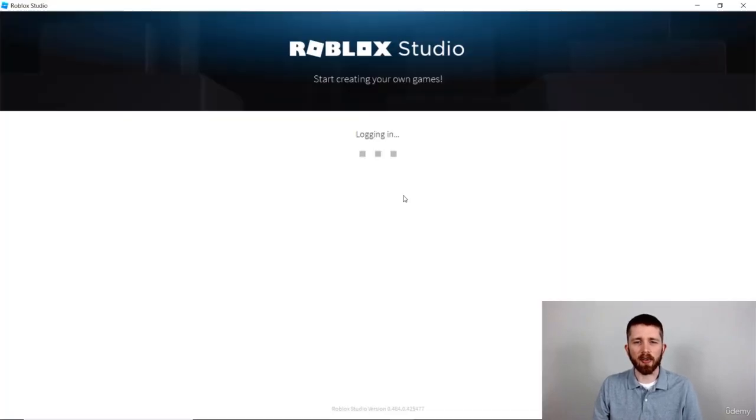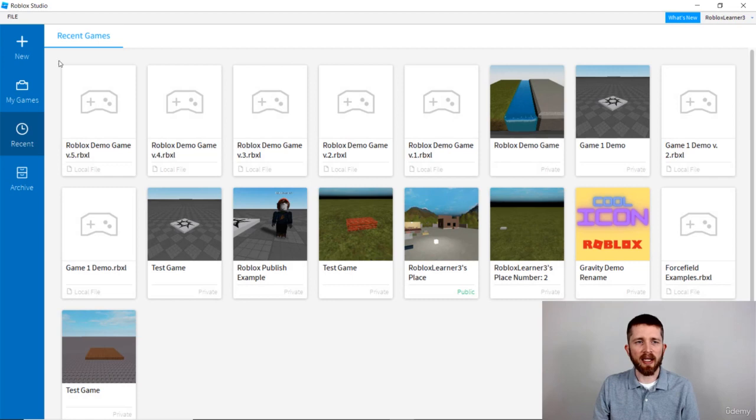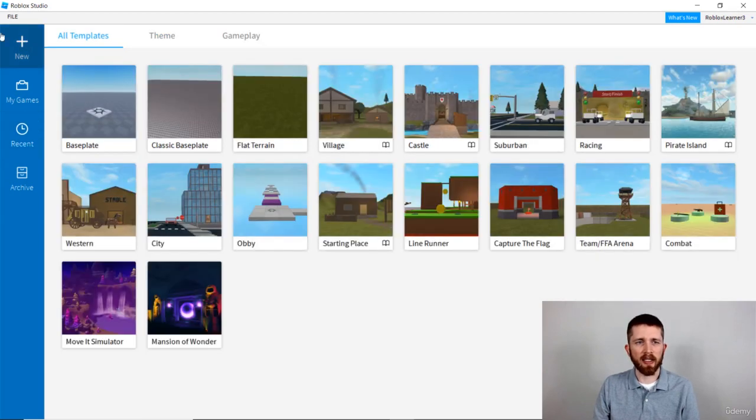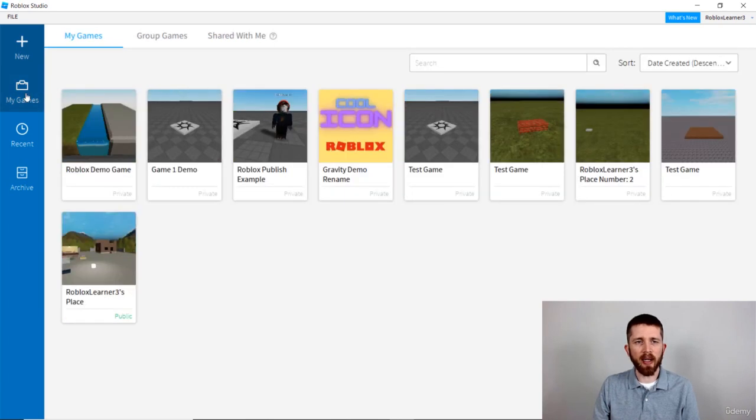Sometimes it'll need to update and those kinds of things, but it looks like it's up to date. And so right now you get to this screen, right? And usually it comes to the new screen. You can see opening up a new game. Now you can go to My Games. Now My Games is where the published games are for your Roblox account.